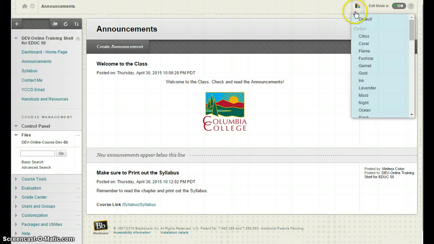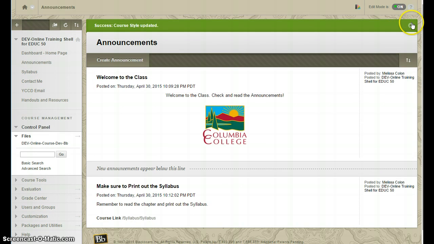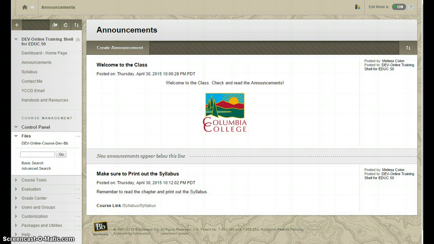One final little step, I call this sprinkles and icing. You could come over here, and this is a quick way to change your course theme. Now, is it important? Is it a necessity? No, but it is fun, and it kind of gives some style and personality to your online enhancement shell.